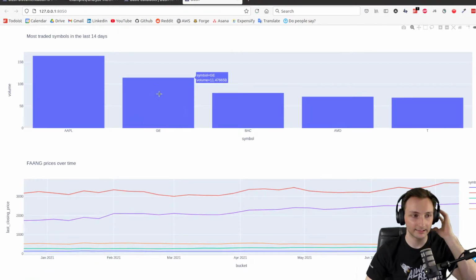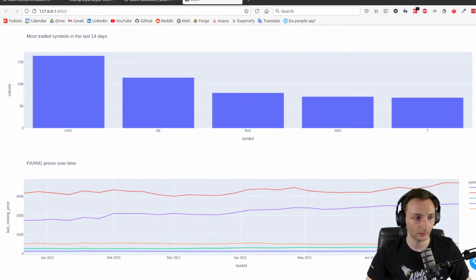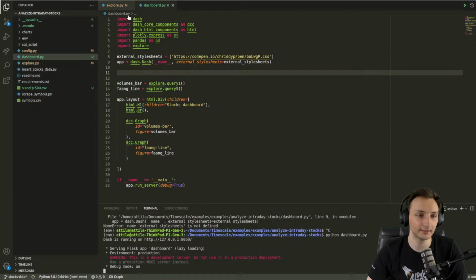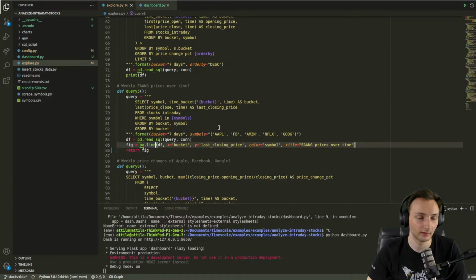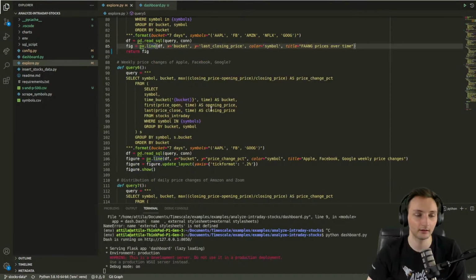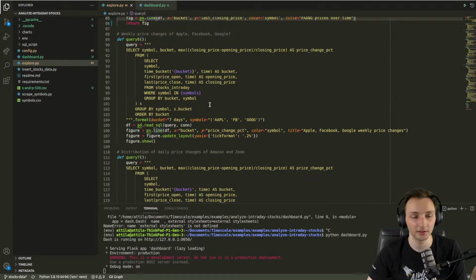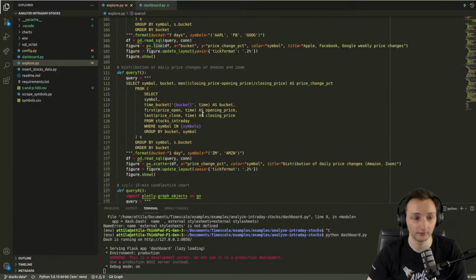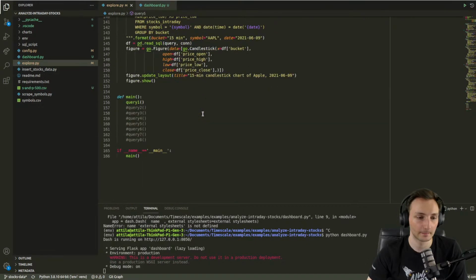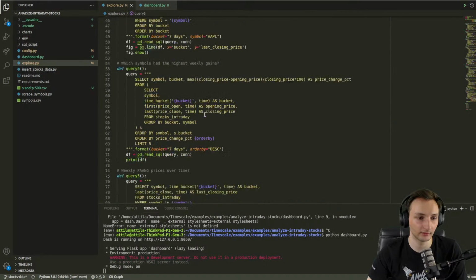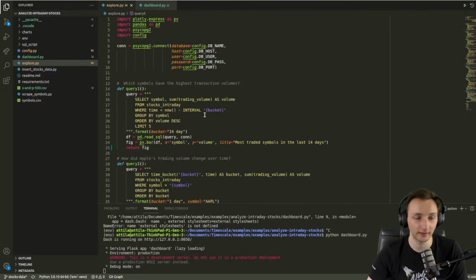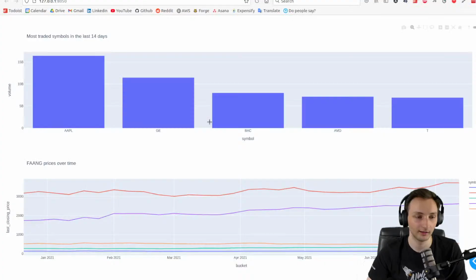Okay, so basically you could just modify all the other functions so they return a figure, and it's fairly easy to do. And this way you will have a dashboard fairly quickly written in Python.